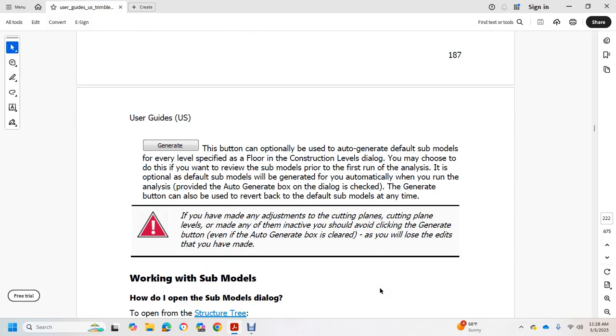If you made an adjustment with a cutting plane level, or made any activity, you should avoid clicking the generate button, even if the auto generate box is cleared, as you will lose the edits you have made.